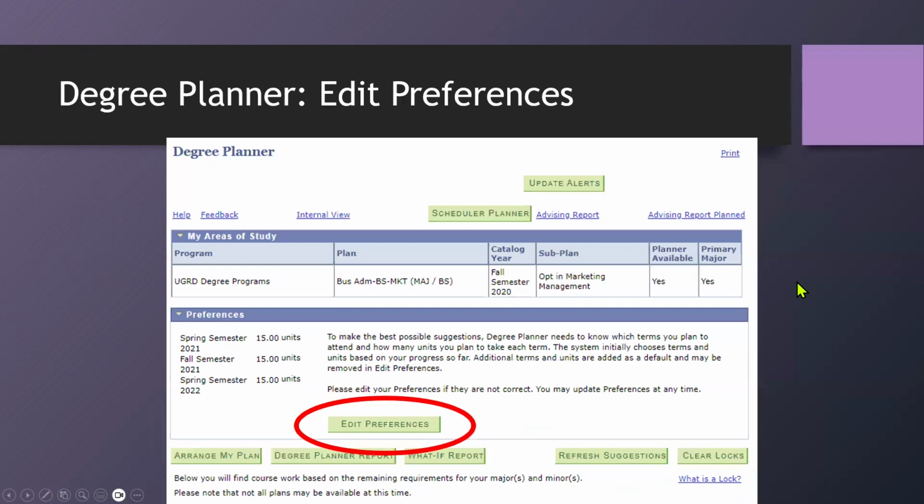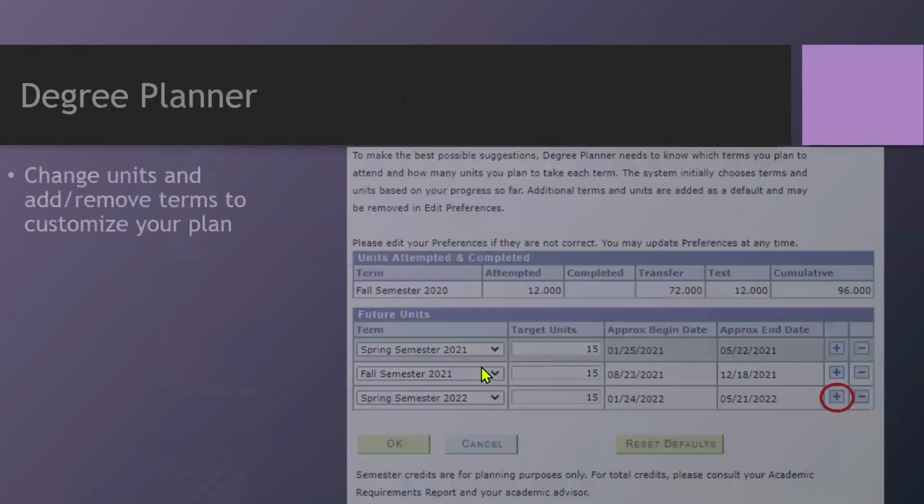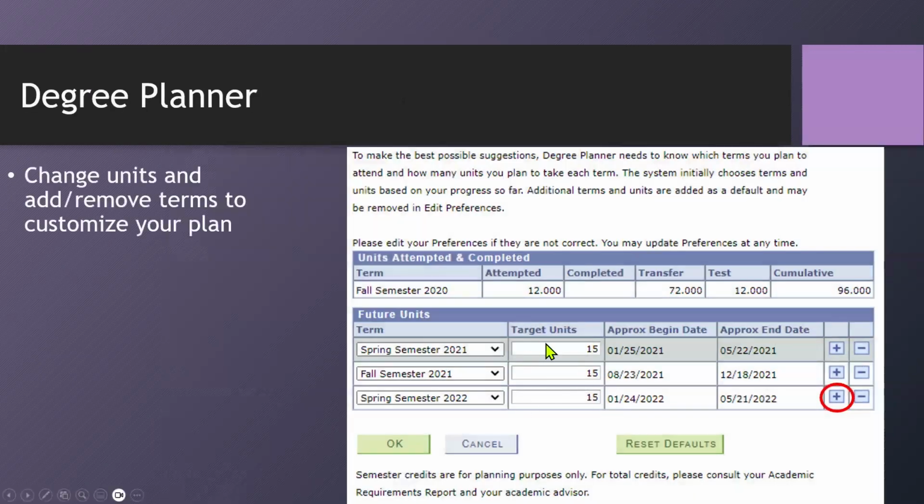So what we're going to do is customize it. We're going to add in a summer term. You can do that by editing the preferences. Just click on the Edit Preferences button, and it's going to take you to a screen like this. This is where you can customize the semesters, right? You can add in a semester or a summer by clicking on the plus. You can also remove a semester by clicking on the minus.